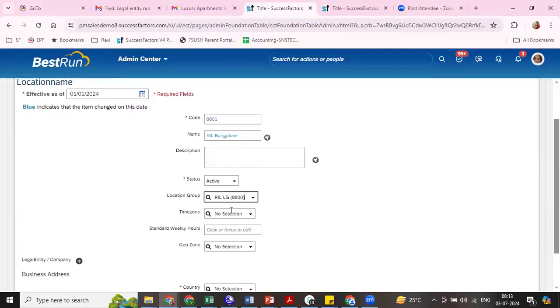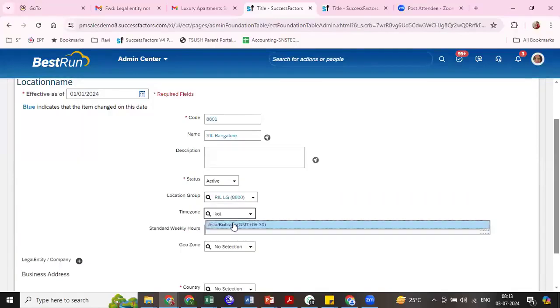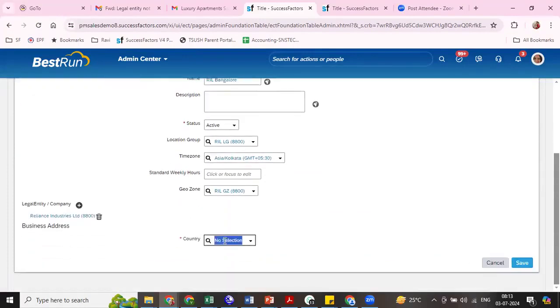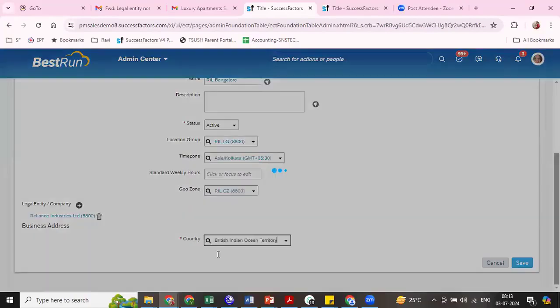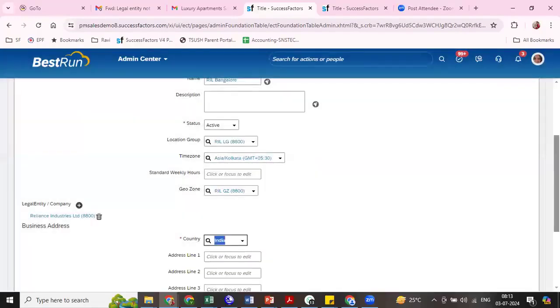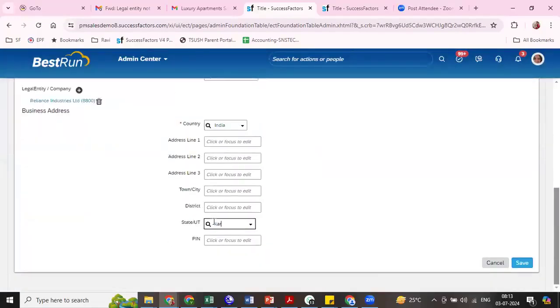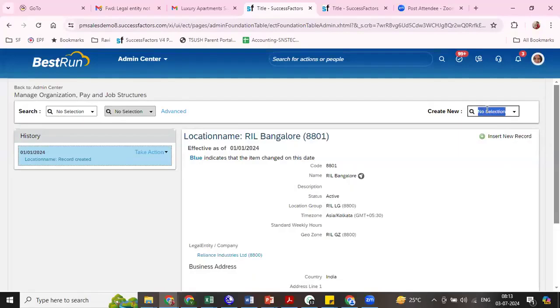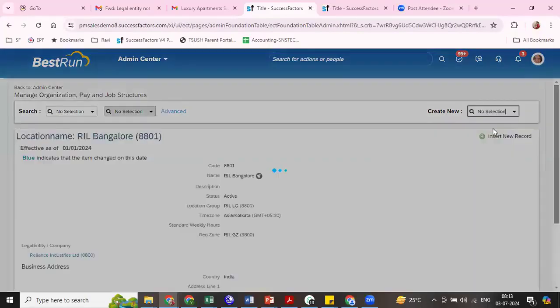Okay, I'll just add my location group. Geo zone is this one. Company is 8800. Country is India. Let me maintain multiple locations. Okay, this is my third location.